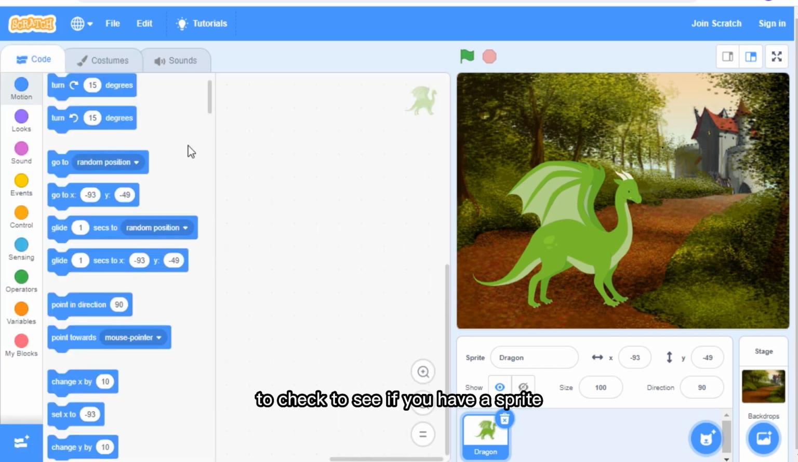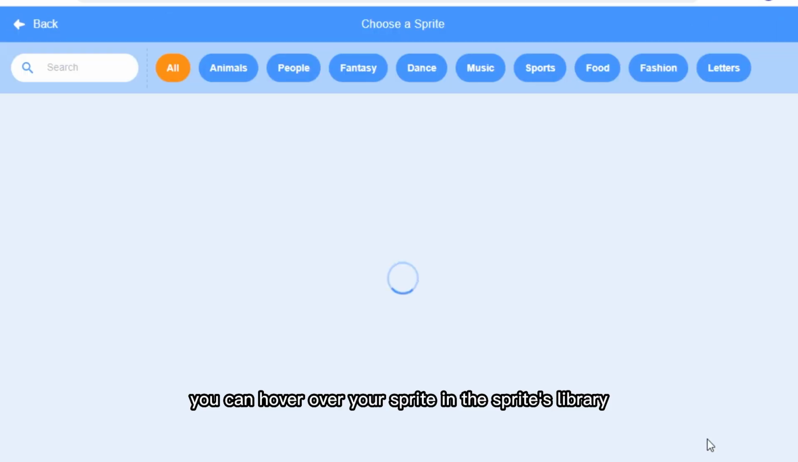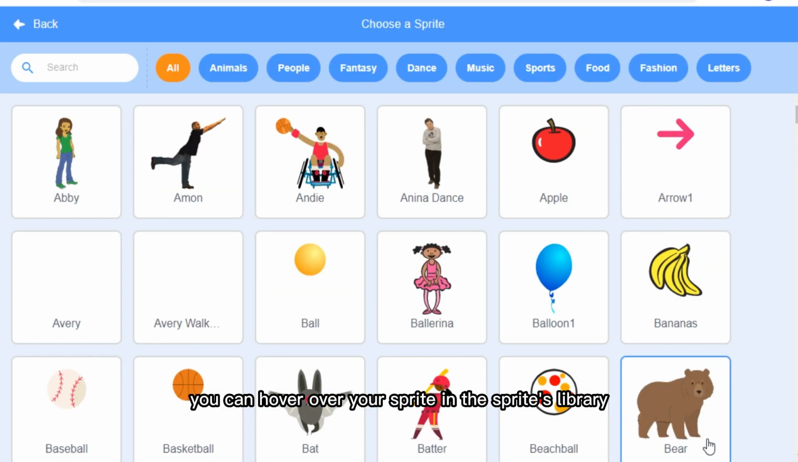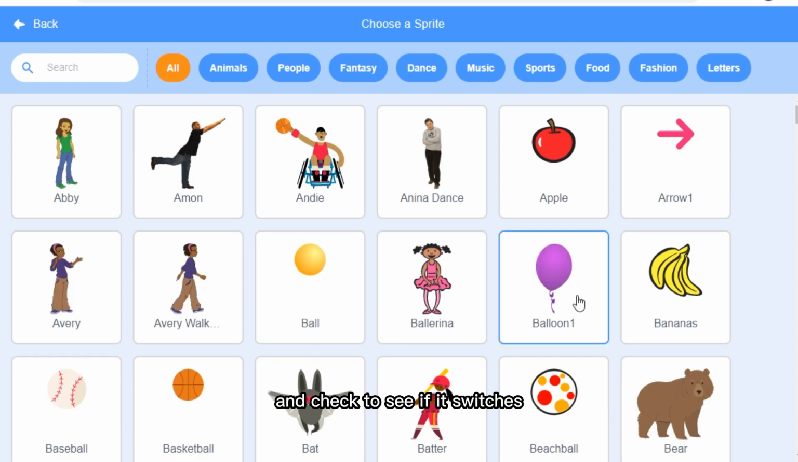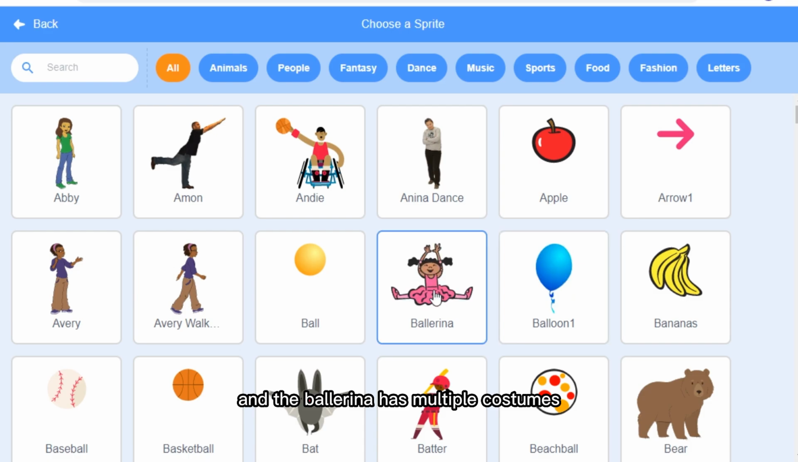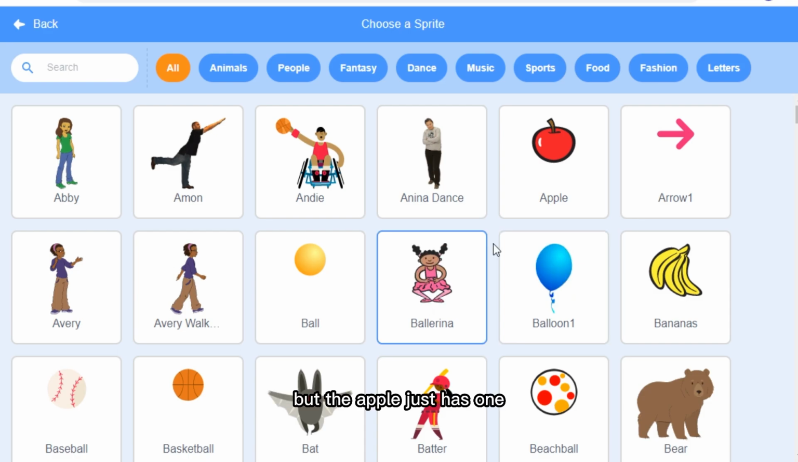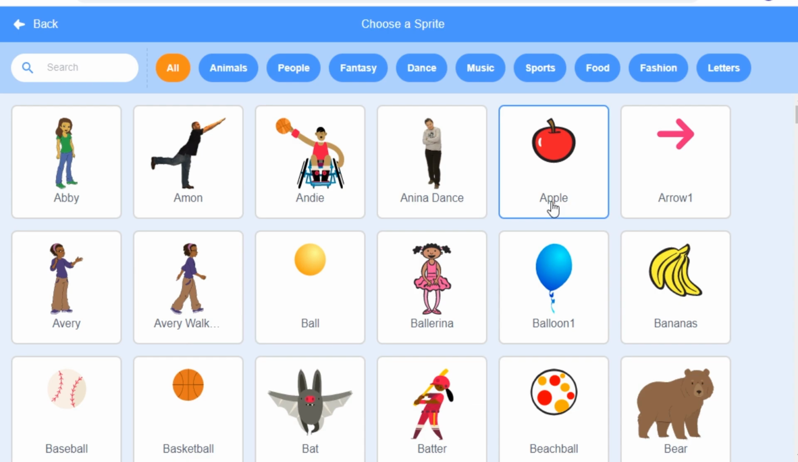To check to see if you have a sprite that has different costumes, you can hover over your sprite in the Sprites library and check to see if it switches through its different costumes. You can see that the balloon has multiple costumes, and the ballerina has multiple costumes, but the apple just has one.